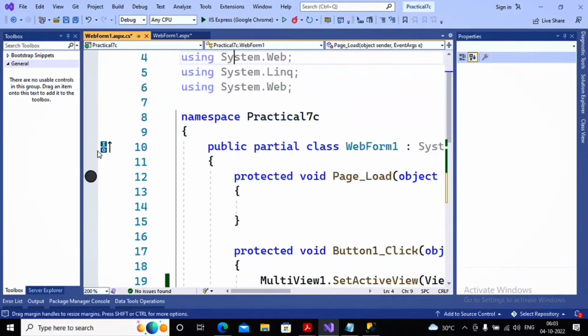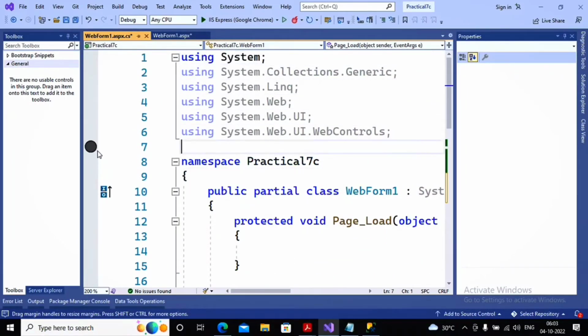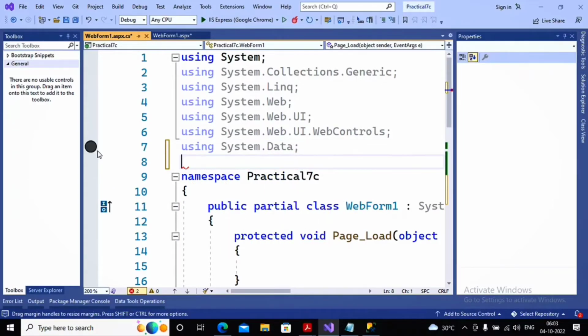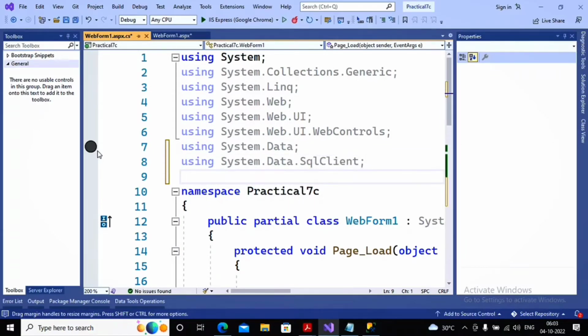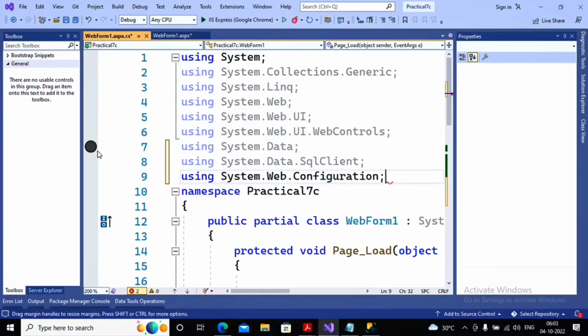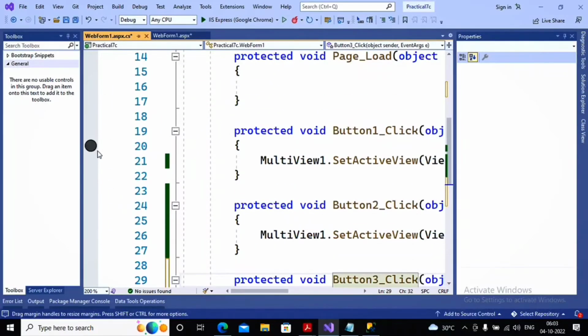First task is importing the required namespaces. So I imported namespaces by using System.Data as well as using System.Data.SqlClient. And for the connection string, I am writing using System.Web.Configuration. Fine, my task has been completed.